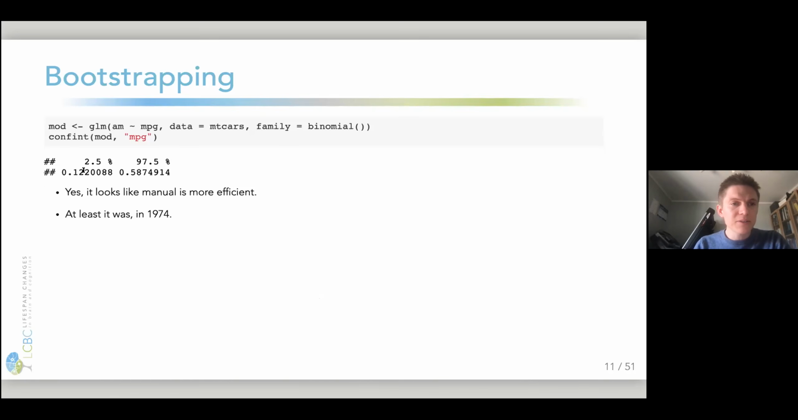So the regression coefficient for the miles per gallon here was positive, which implies that manual cars seem more fuel efficient, at least in 1974 when these data were collected. This example is really stupid, but it's to show the point of the parallelism here. So then you have this confidence interval, and you're claiming that manual transmission is more fuel efficient.